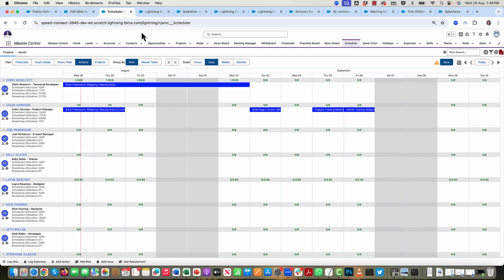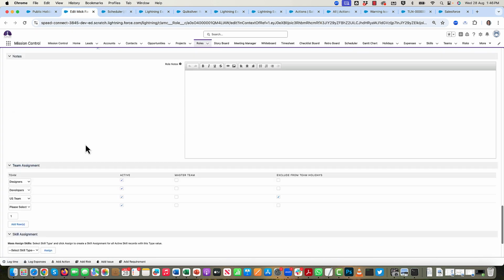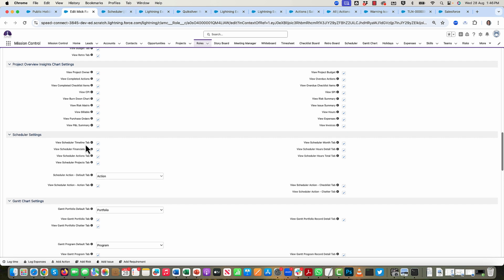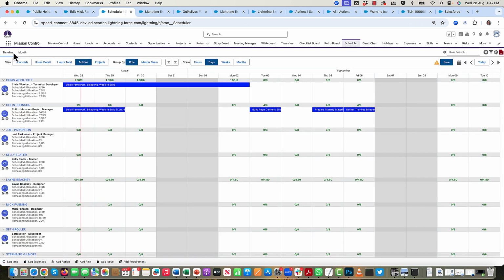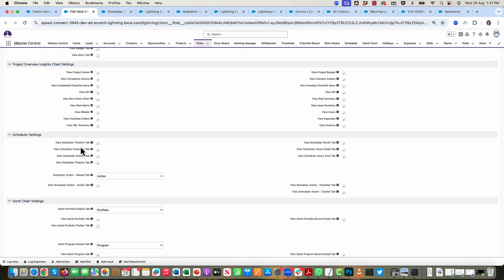The other thing that you have the ability to do now is control whether someone has access to each of these tabs. So on the individual person's role record, you now have some scheduler settings fields. So you can control whether they have access to the timeline tab and the month tab. So these are these two tabs up here. So you can choose to turn one or either of those off. You can also choose to control which views they have.